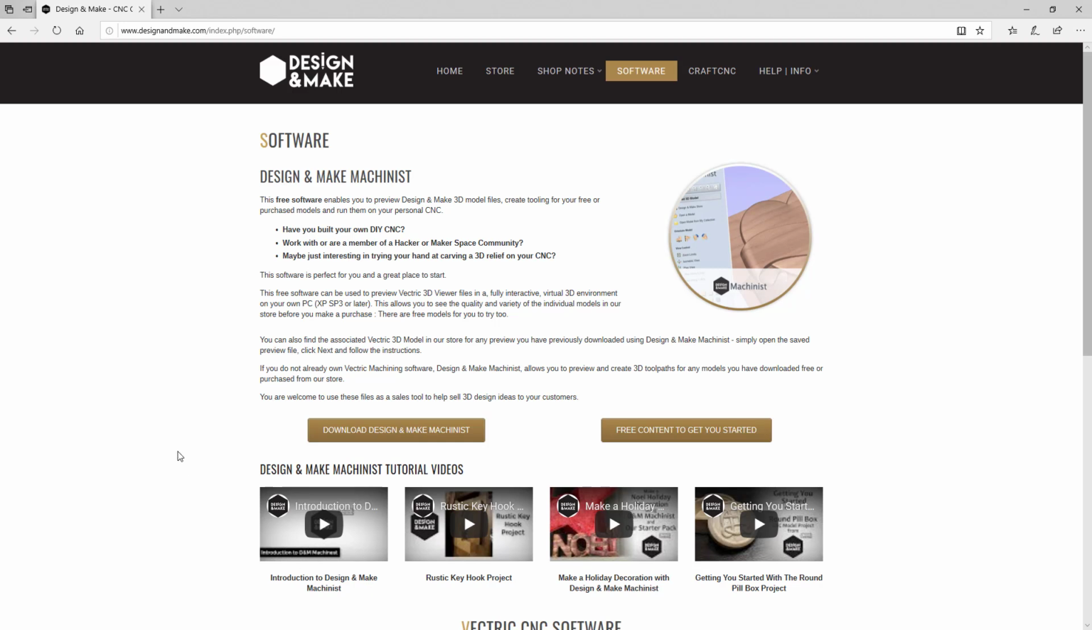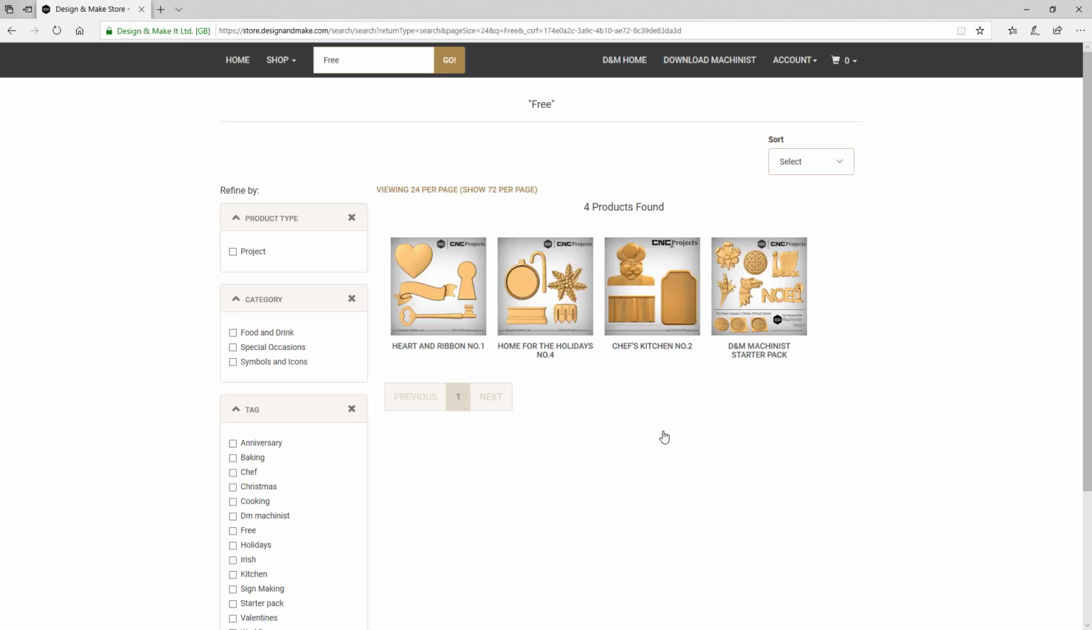If you choose to go ahead and download the free content, just click here. This will take you directly to our store, and you'll be presented with the free content that will work in your Design and Make Machinist software. Now, in order to get access to these free projects, you're going to need to set up a free Design and Make account by clicking here and go ahead and sign up.